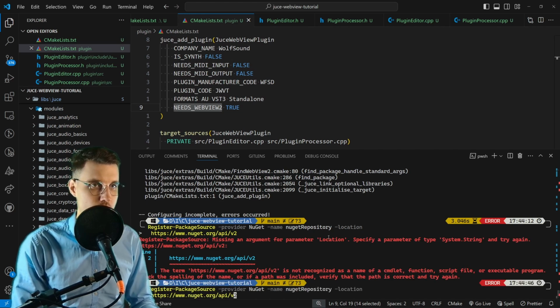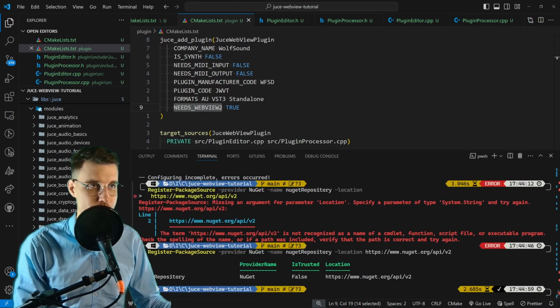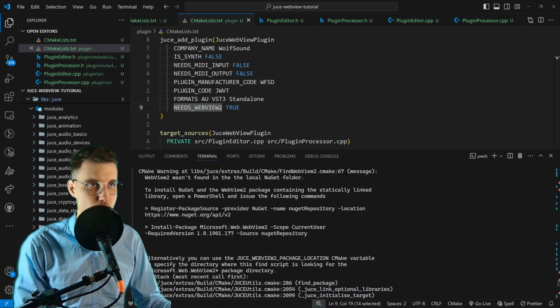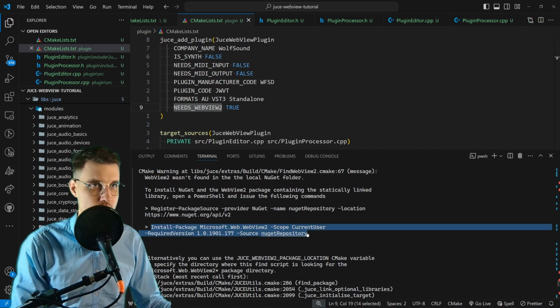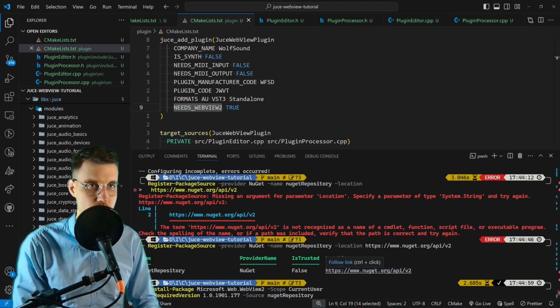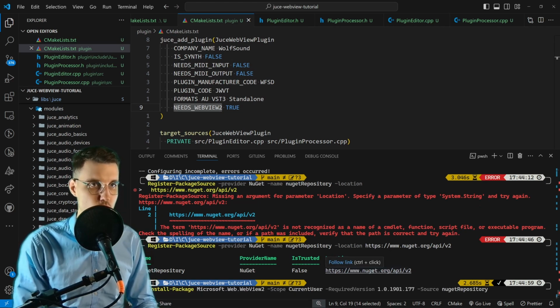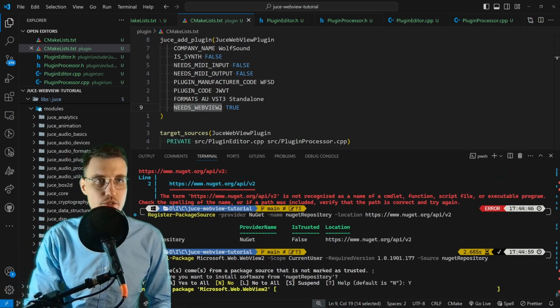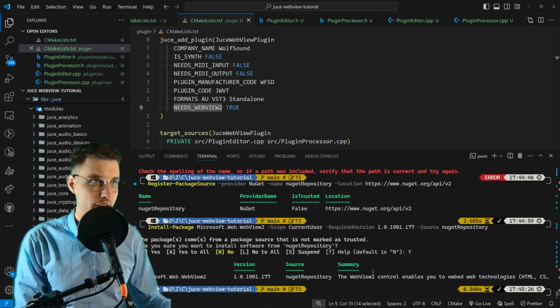Okay. We need to paste it in one line. Okay, so now we installed a NuGet repository source. From this source, we can get NuGet packages, so let's scroll up. And here we can install the Microsoft WebView 2 NuGet package that we need to have WebView 2 working on our operating system. Yes, although it's an untrusted repository, I want to install NuGet. Okay, and it got installed.